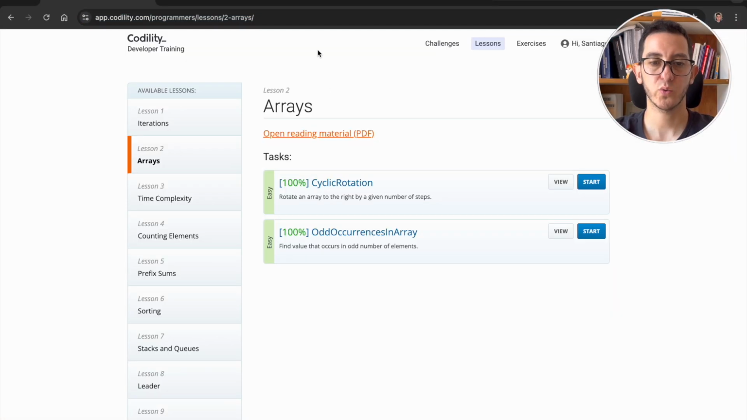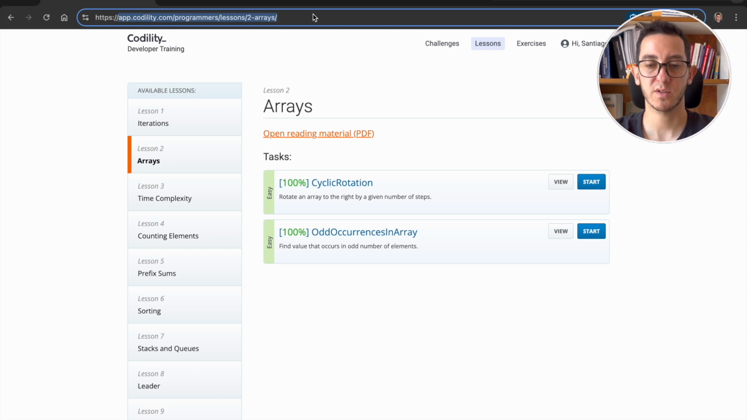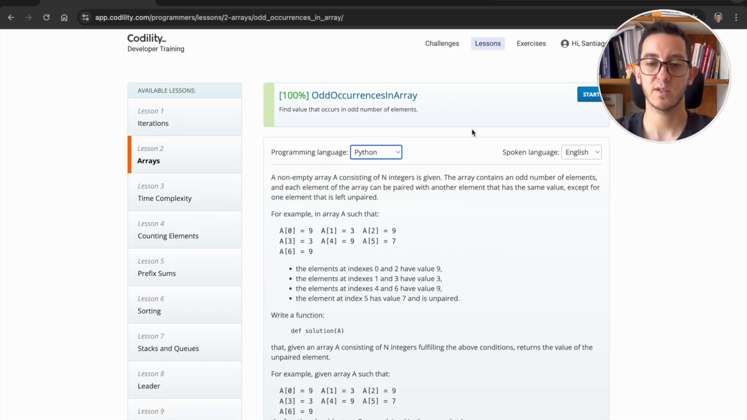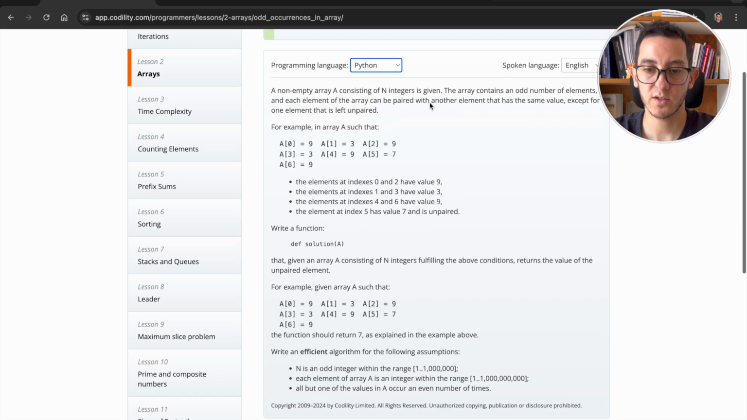Okay, so as always, we'll get into the Codility Programmers lesson 2, and we're gonna go ahead and click the odd occurrences in array exercise. And we're gonna read it to see what it is all about. So it says, a non-empty array consisting of n integers is given. The array contains an odd number of elements, and each element of the array can be paired with another element that has the same value, except for one element that is left unpaired.